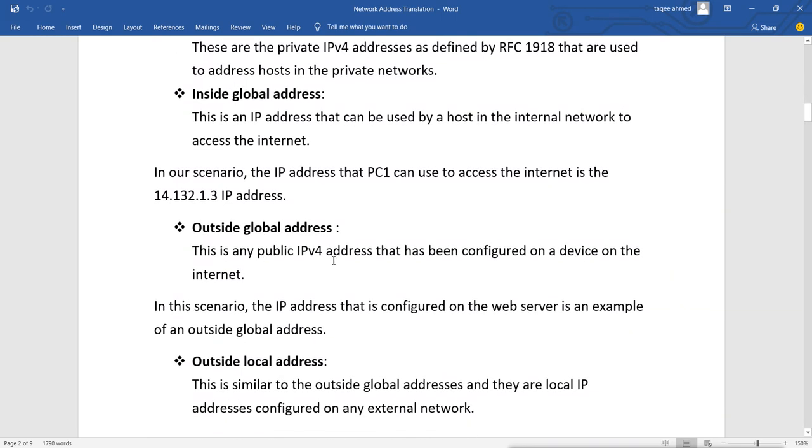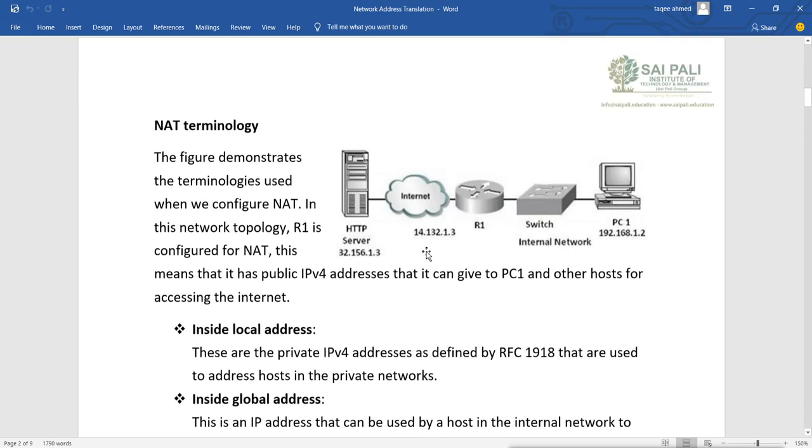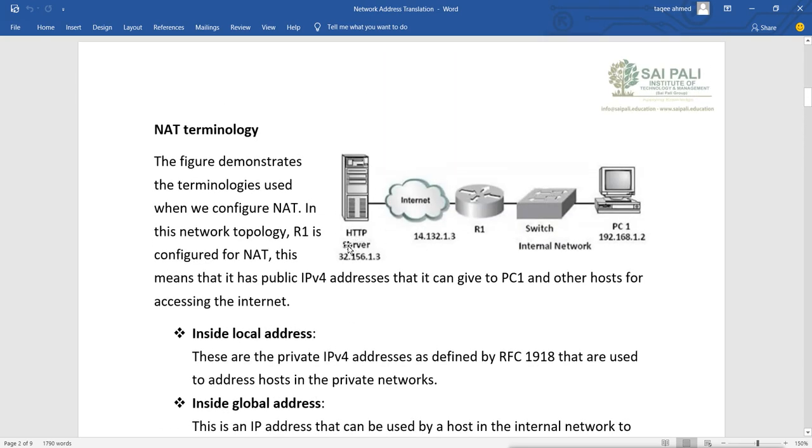Now inside global is basically the address on the internet, like for example this web server to which our client wants to connect. So when this client wants to connect to this web server, this web server will be considered as an outside global address for this local address.